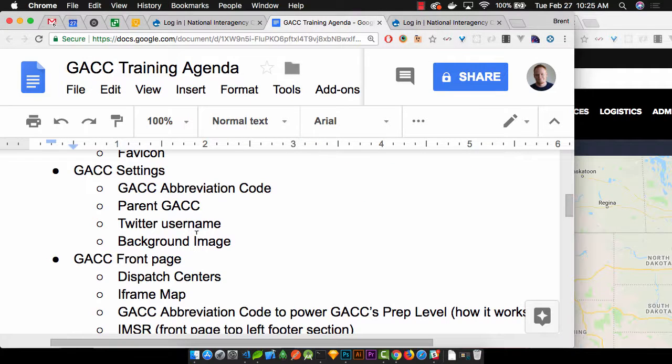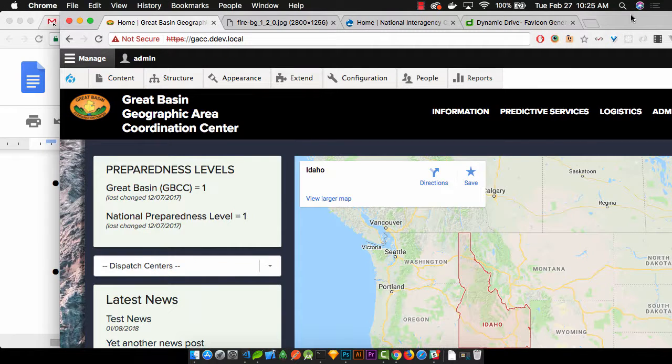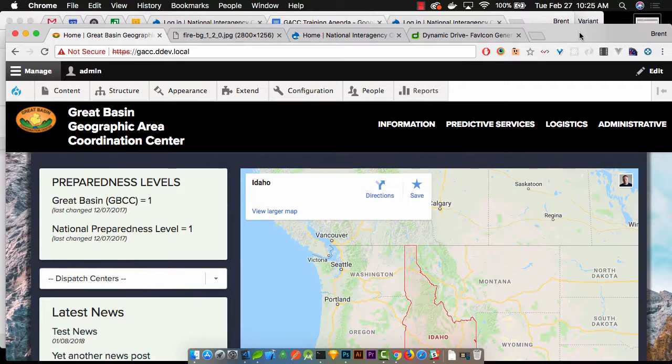And any of the other, the GACC abbreviation code, the Twitter username, any questions about those? It's pretty self-explanatory, those GACC settings. But it's nice that you have the ability to, it's very structured where it's just a field that you go in and you can just edit, hit save, and be done. You don't have to find a path and upload it to a certain path or anything. It's pretty straightforward. Yep.